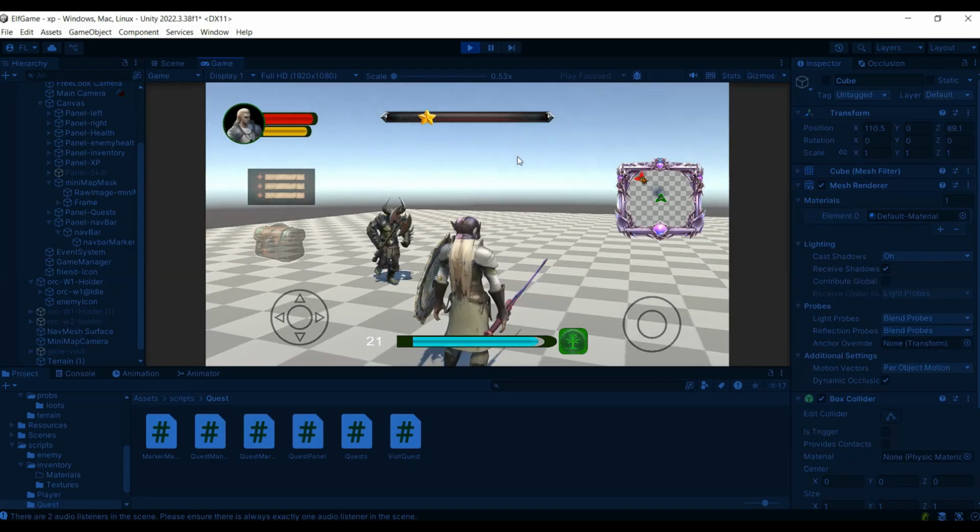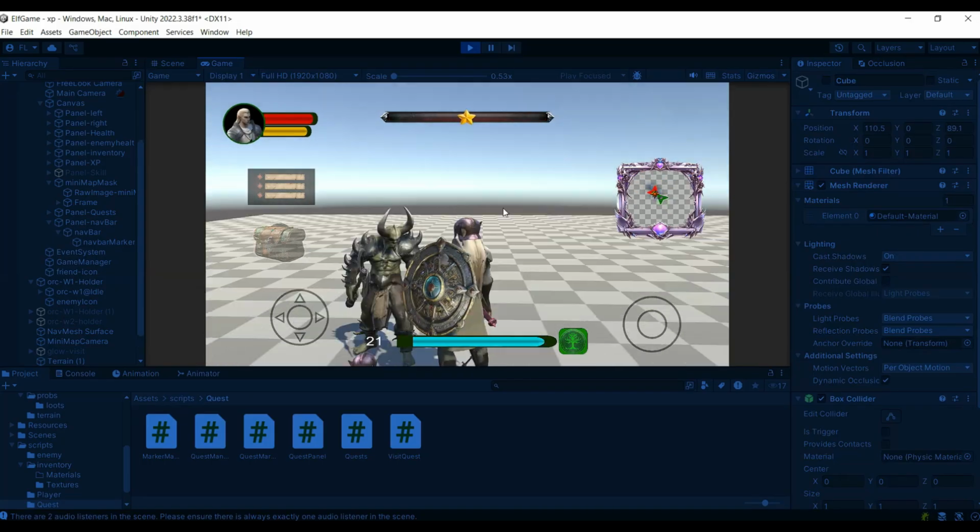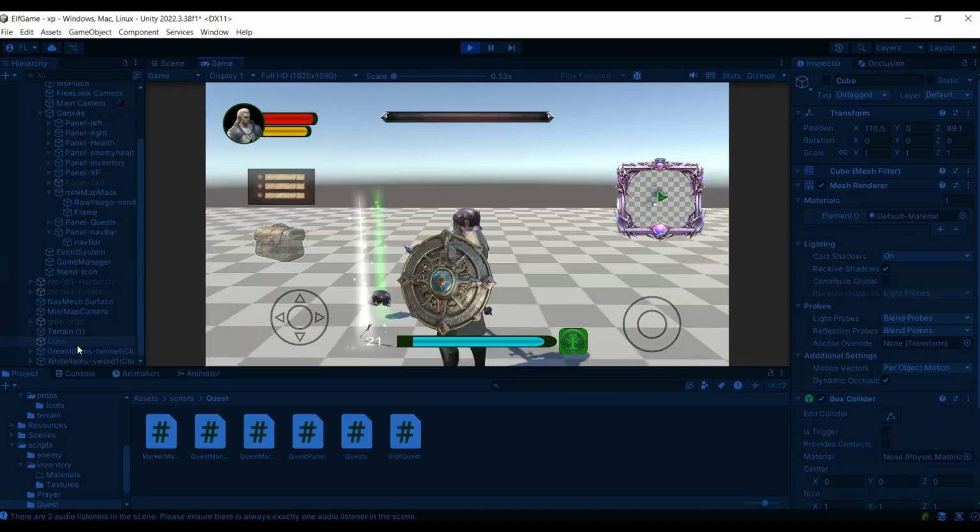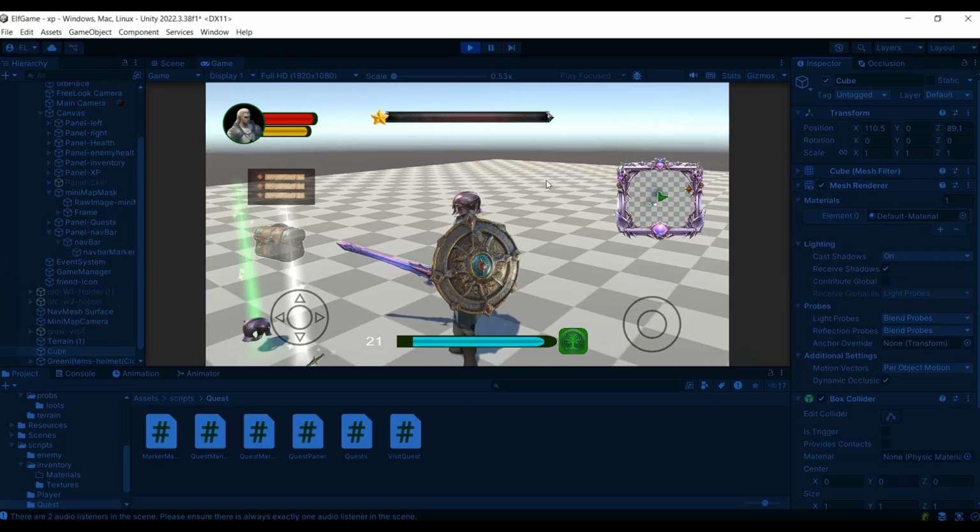We test everything again, it works fine. It's worth mentioning that the navbar marker responds to the player's facing direction, not the cursor.